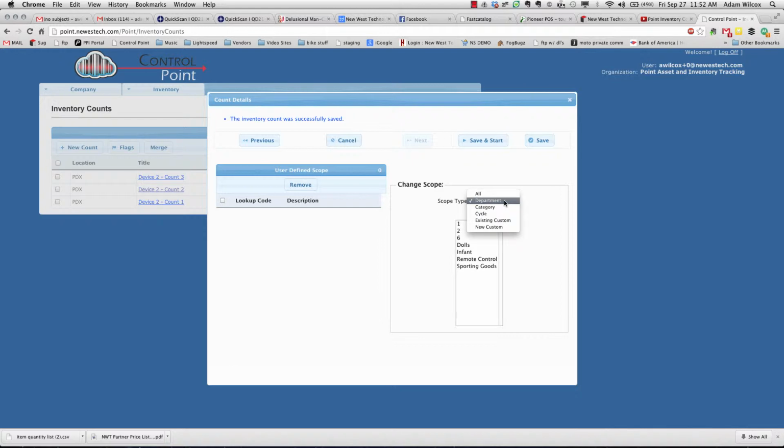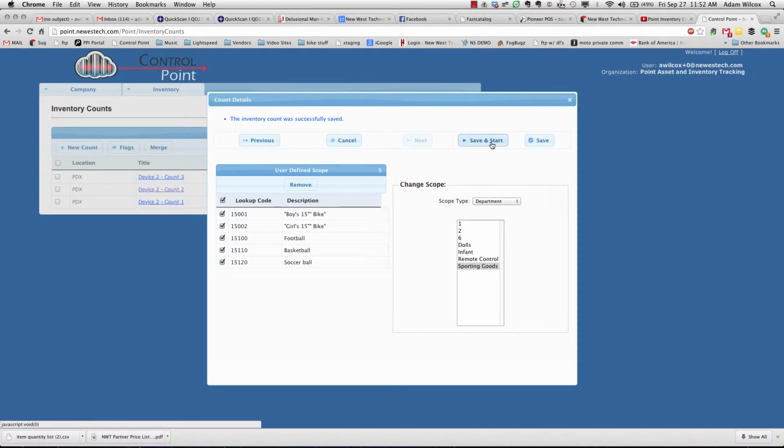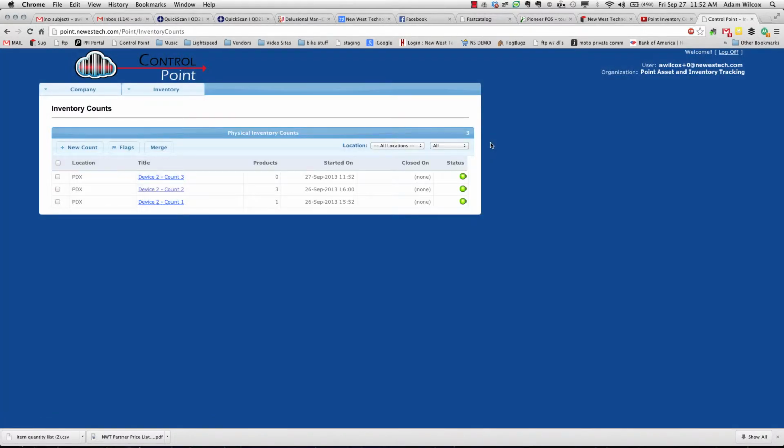So let's go ahead and just set a department and say we want to do sporting goods. So here's all the sporting goods items we have in this database. I'll go ahead and select them all, indicating that's what we want to count. Go ahead and save and start it. So it's now created this new count, and that's going to show up on both of the handhelds.